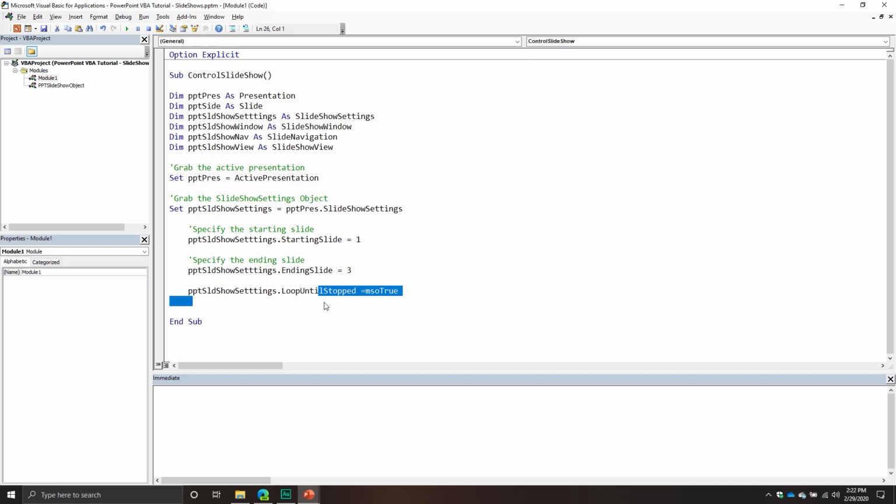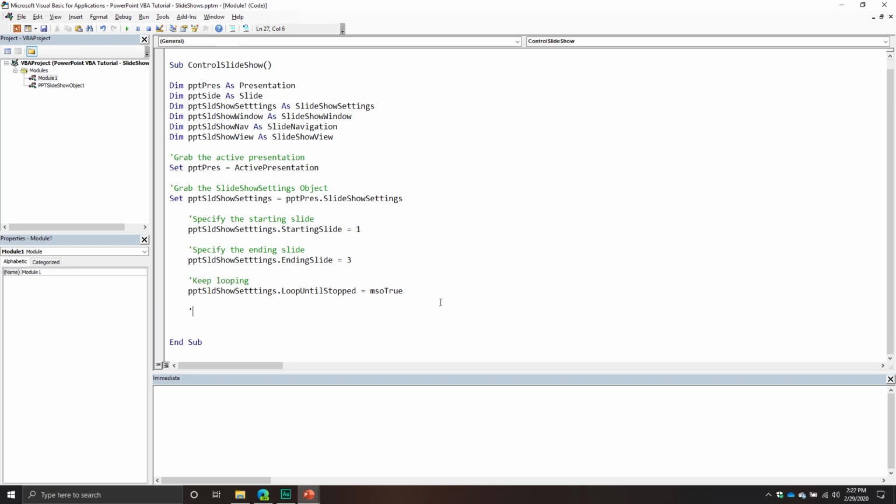So this is basically going to say, keep going until I exit the actual presentation. So just keep that in mind. If you keep this on, it will not exit automatically as it gets to the final slide. It will just go right back to the first one. So keep looping. So this could obviously be beneficial if you don't want to necessarily exit it.